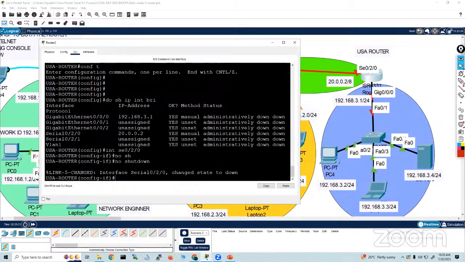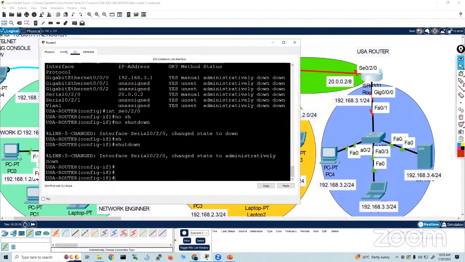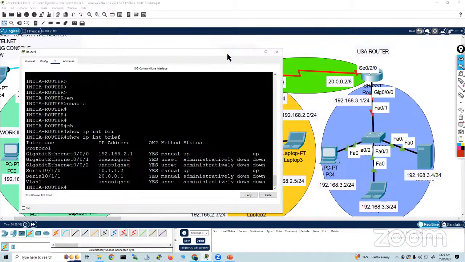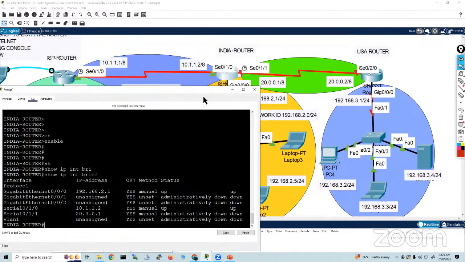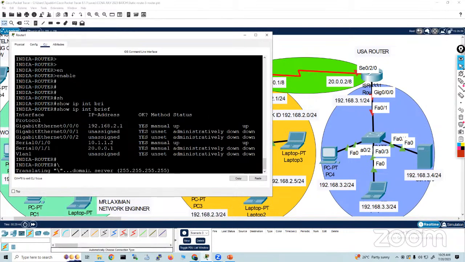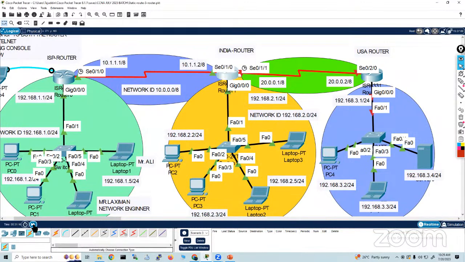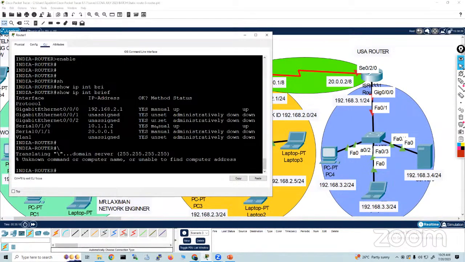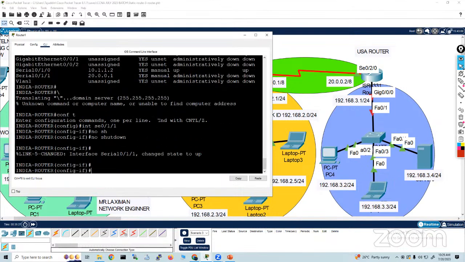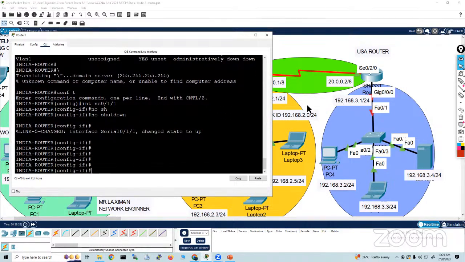Why is it serial 0/2/0? No, the other interface from the India router is not even on. Check here. It's also down. Let me check. If you got this error, please increase this timer. So go to global configuration mode, interface serial 0/1/1, no shutdown. Okay, so now it is coming up, right? It's up now.